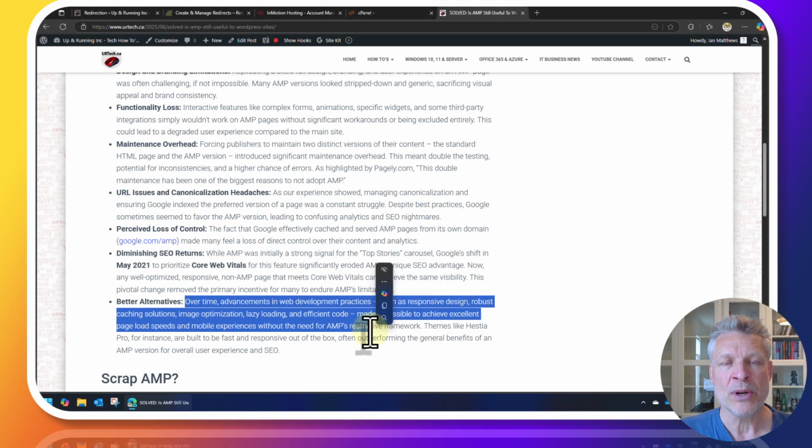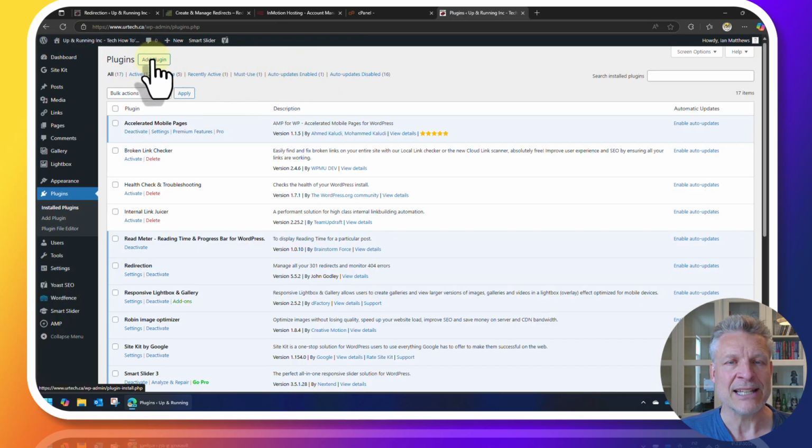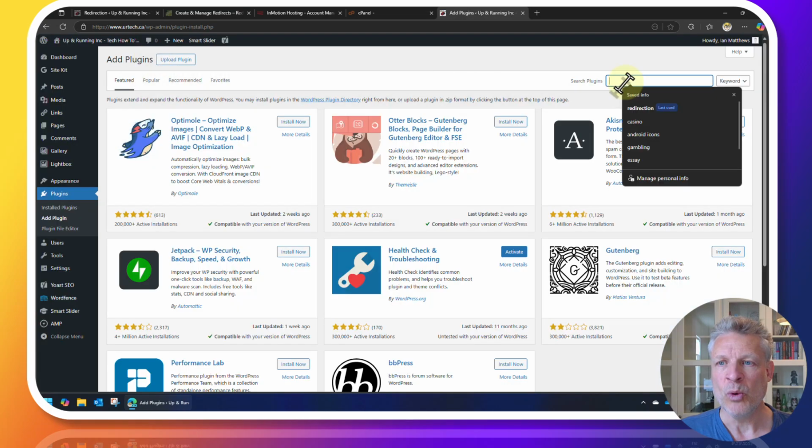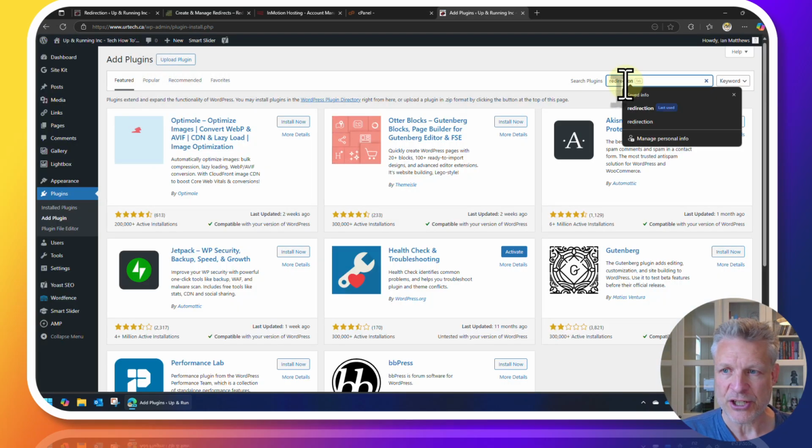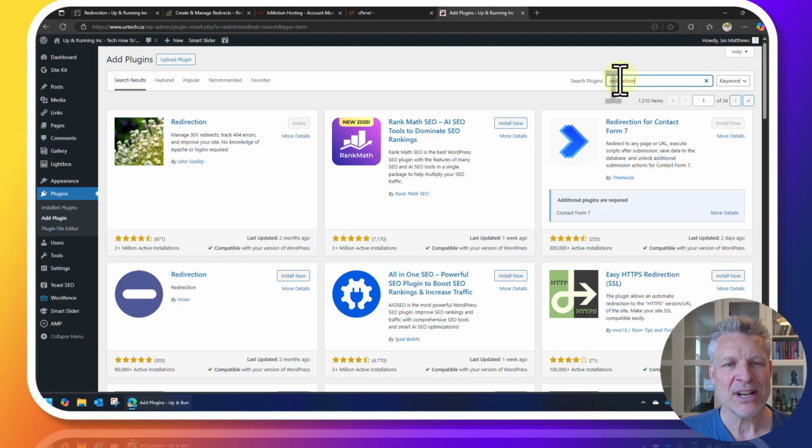Okay, so let's go and explain how to get rid of this thing. The first thing is, in your WordPress site, drill into plugins, select Add Plugins. The one we've selected is one called Redirection. And unfortunately, there are several plugins called Redirection. We've chosen the one from John Goodley. Install now and then activate this. And that's where we are now. We haven't actually done anything other than the download.